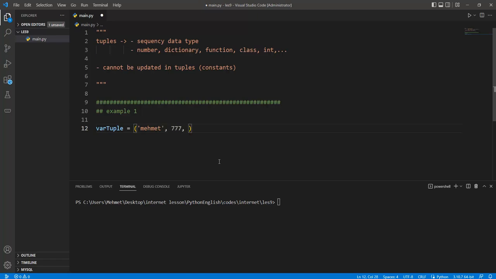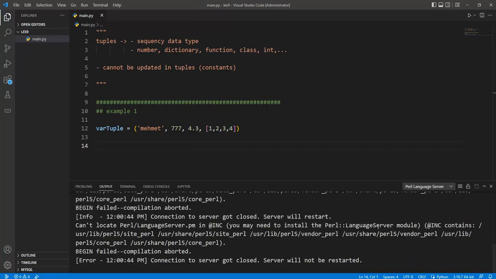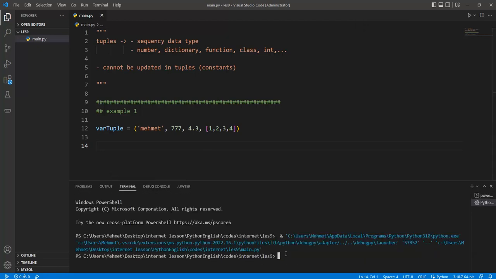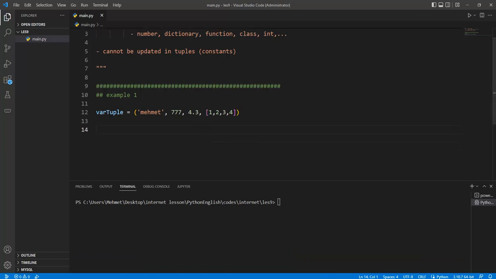777, this is an integer number. 4.3, this is a float number. Or we can define any list variable in here, like this one, 1, 2, 3, 4. Okay, and so if I run this code, we have no error at the terminal page. Okay, and so how can we reach the var tuple in here?